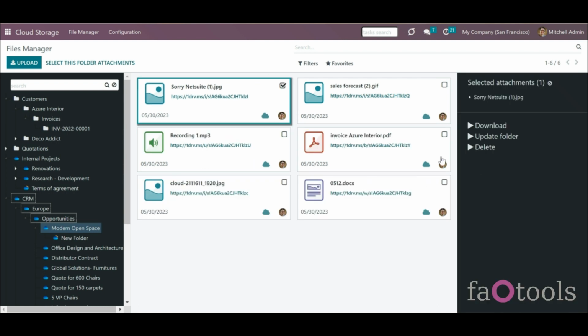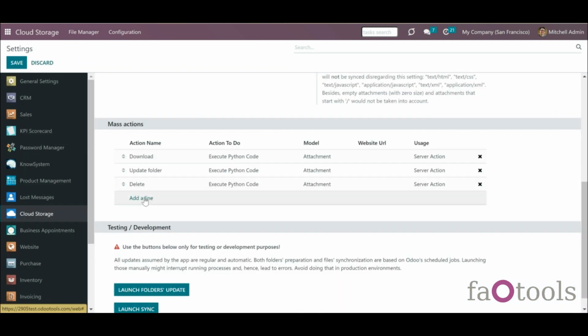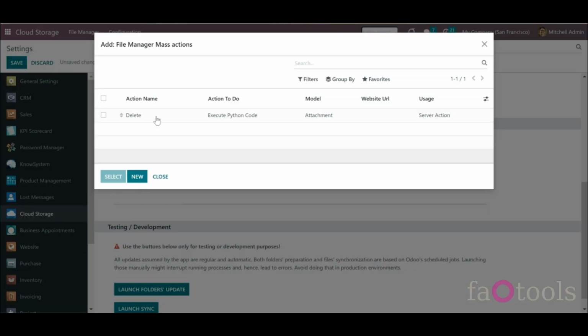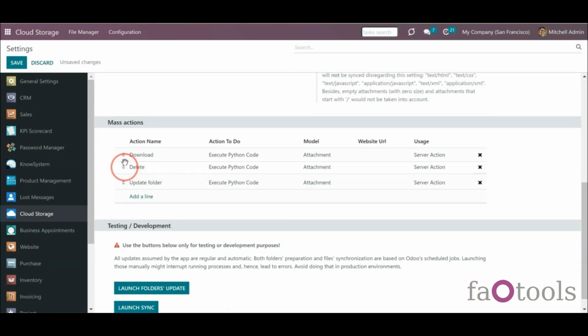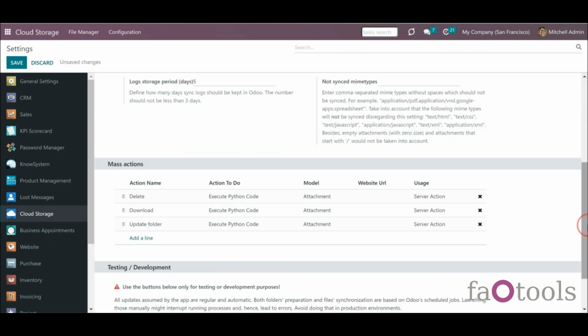The list of mass actions can be edited. You can select the mass actions to show only the ones that you really need. To add a mass action, go to Configuration, find the section Mass Actions, click Add a line, choose Mass Actions by ticking the box by the action, click Select, optionally change the order of mass actions by drag and drop, it will be preserved, and click Save. After saving these changes in settings, the list of mass actions in the right navigation panel will be updated.